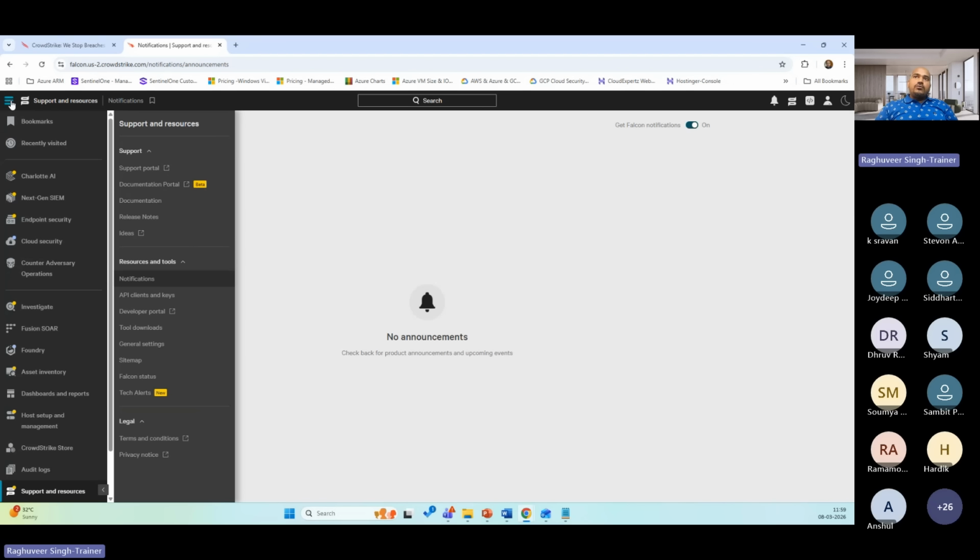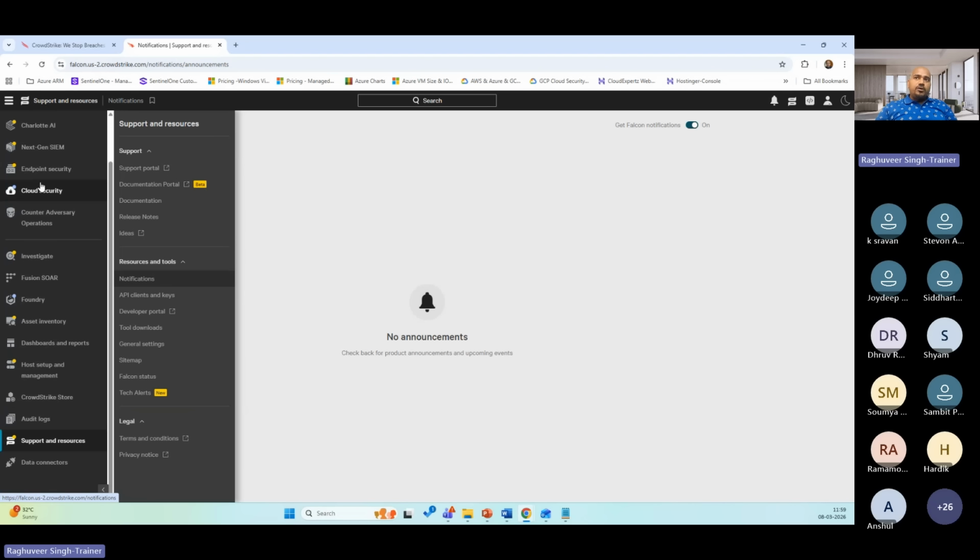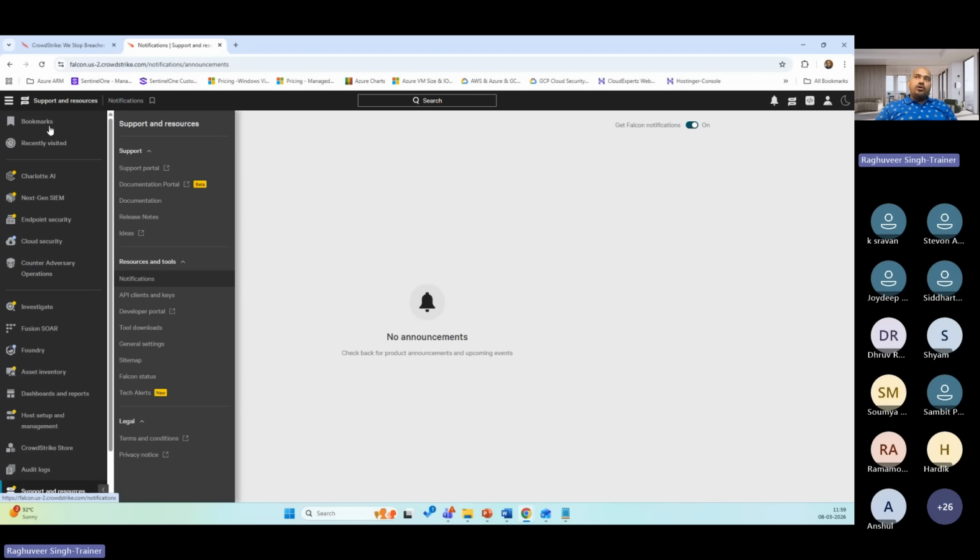So the three horizontal lines basically open the menu. On the left hand side, left vertical bar, you see all the capabilities which are enabled, all the modules which are enabled for your account, for your customer account. The right hand side shows you the outcome of those modules.